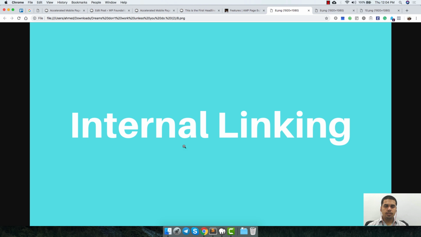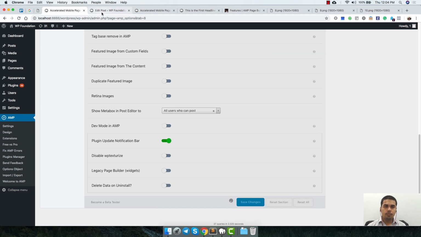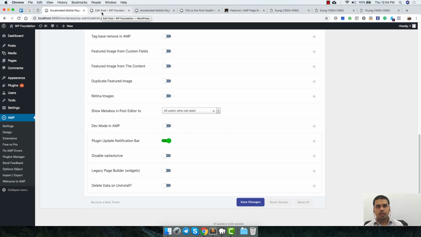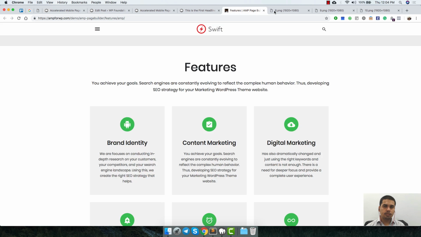The next option is internal linking. Internal linking is an option which points each and every internal link to an AMP version. So let's say you have a post and it has 5 links to different posts, they will be linked to the non-AMP version by default. If you want to point those links to the AMP version of those posts, then you need to enable this option. So this is the internal links.